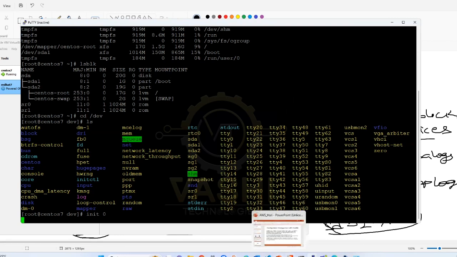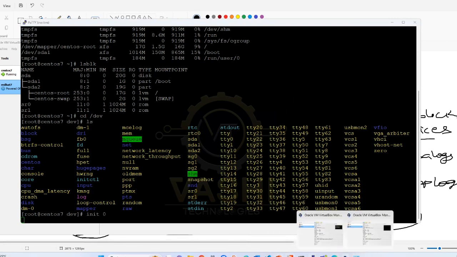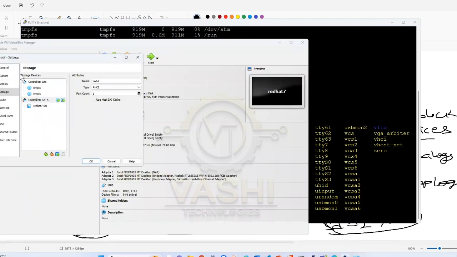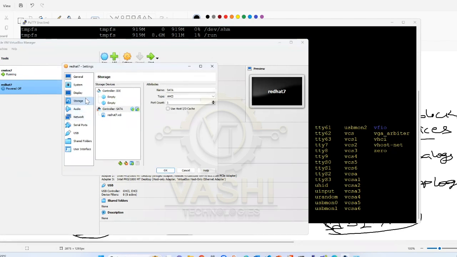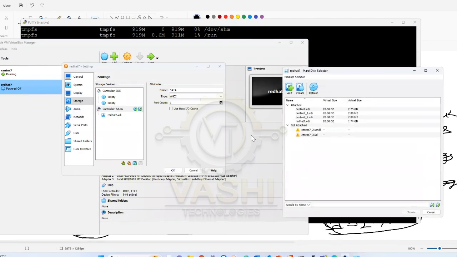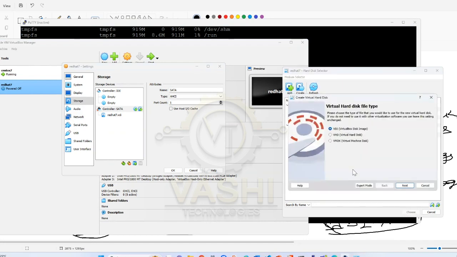Go to the virtual machine, which is powered off, then go to the settings. Now you see storage. If you go to storage, there are options to add an optical drive or add a hard disk. I want to add a hard disk. If you want to add a hard disk, first we need to create the hard disk.